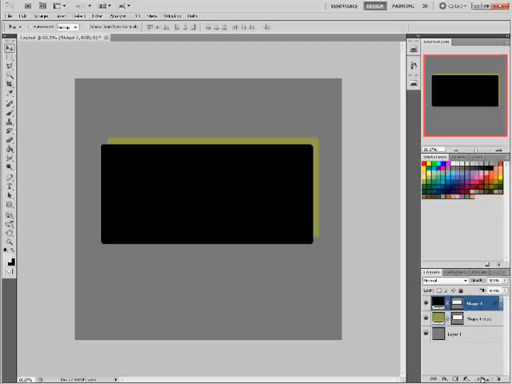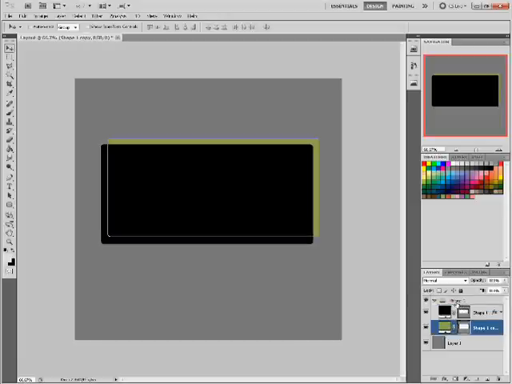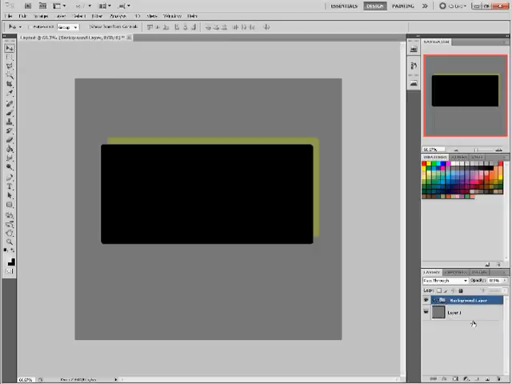Now I'm going to make a group. This is going to be the background layer. And sometimes I don't name my layers. That's a problem, because I get confused. So I guess I'm about to start doing that.